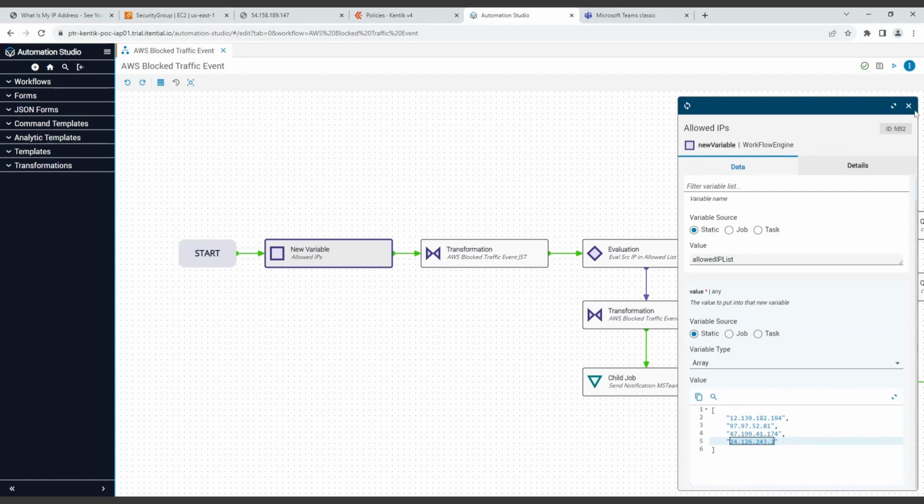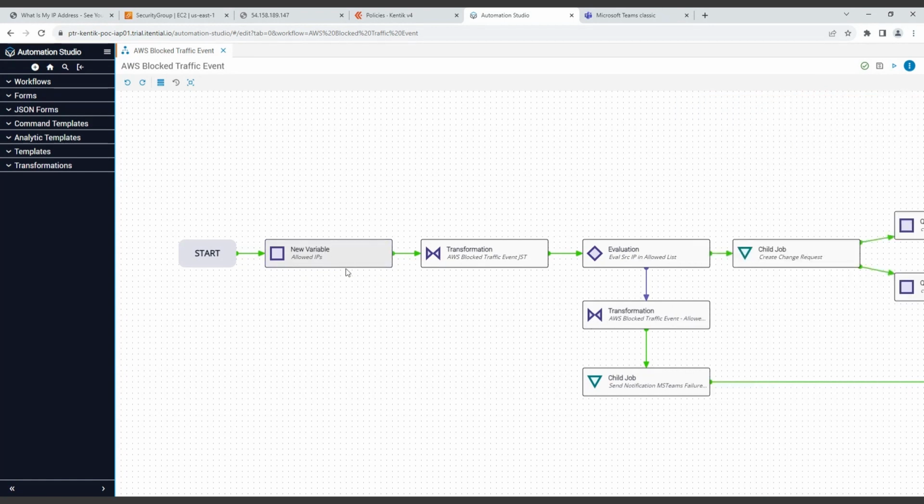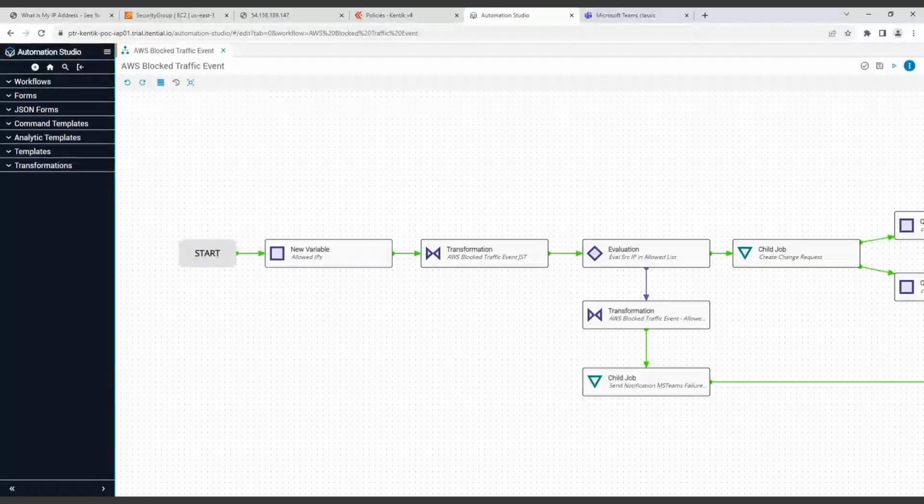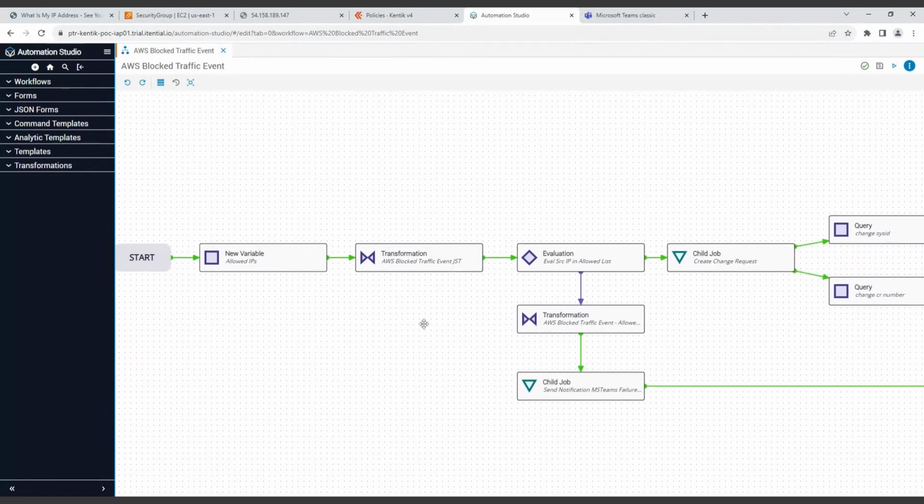And so the first step is what we call a transformation. By the way, this list could have come from any number of data sources. It could have come from a source of truth, a database. It could have come from GitLab or GitHub as a file. We're just kind of doing it statically here just to make it simple.